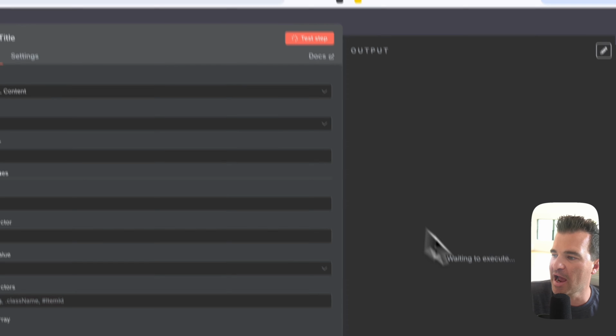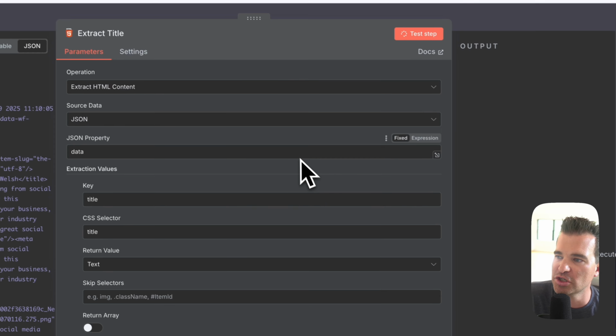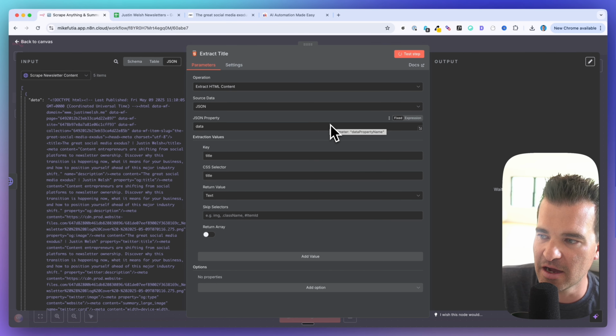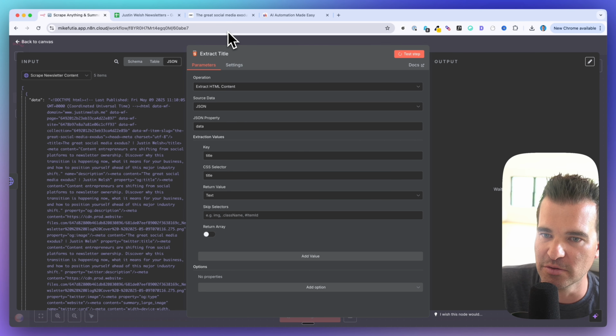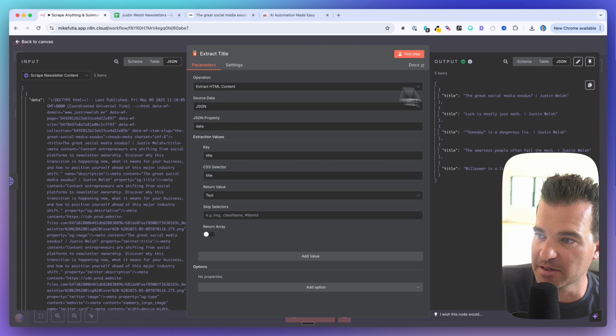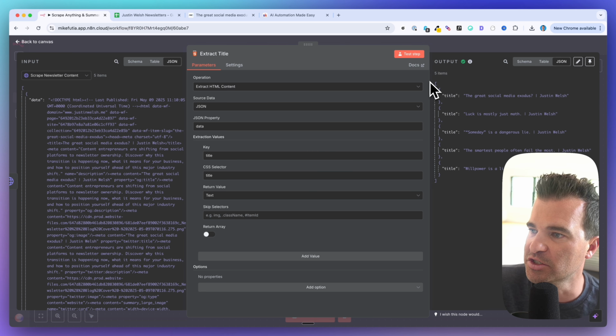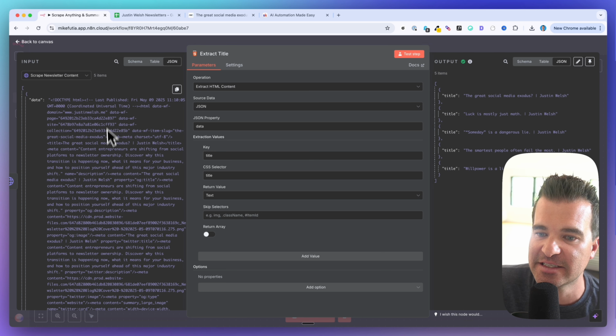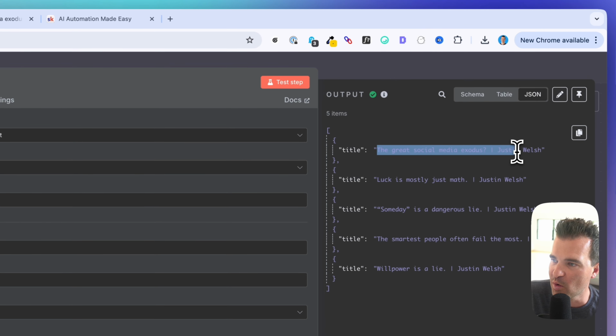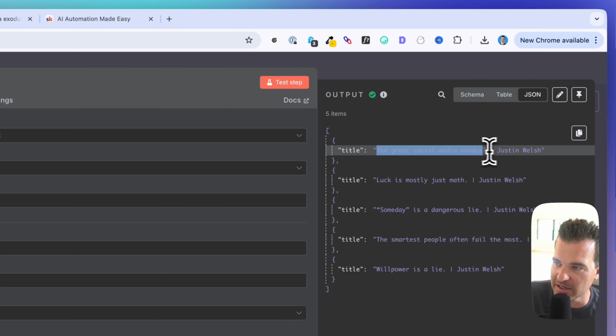Then let's just see what happens when we test this step. It should pull in the title of this blog post. All right, and since it's processing 5 items, we got 5 items back, but each post only has one title, which is great. So you can see here, it's taking all of that raw HTML, that messy code, and with this node it's able to give us what we want, right? So this is the great social media exodus.